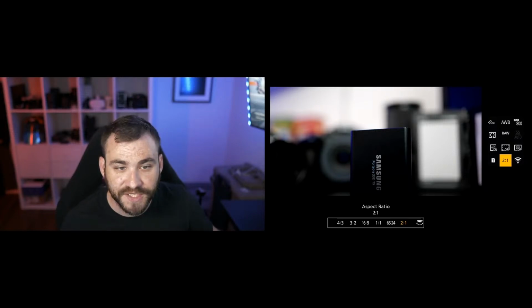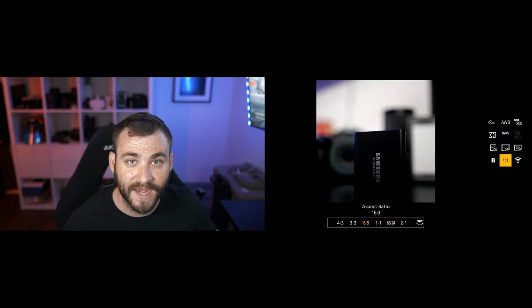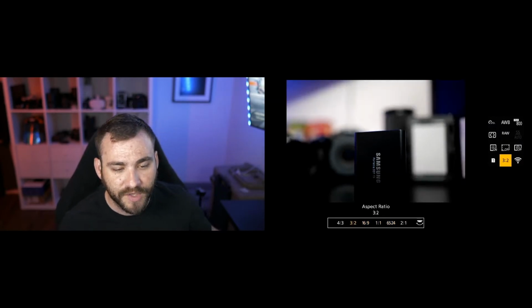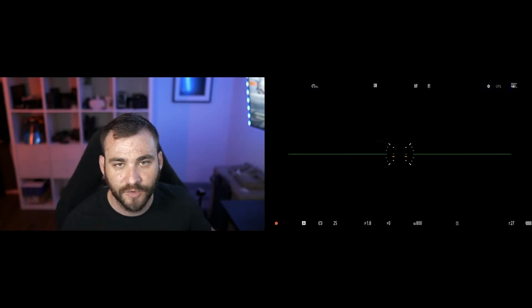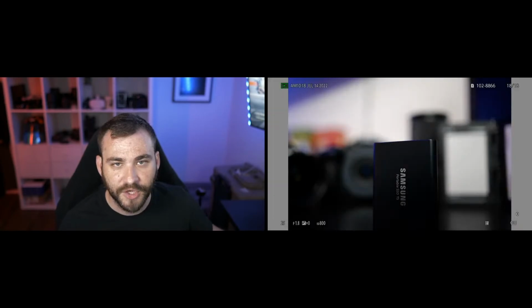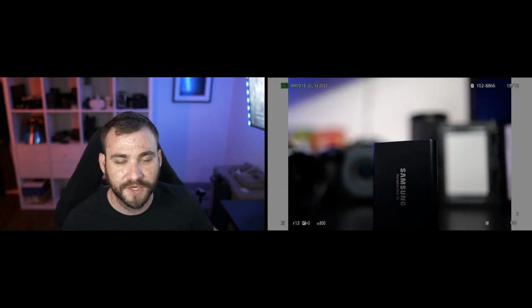The ratio is changing its display on the camera. So I am seeing what the image is going to look like when I actually capture it. So if we look at my 3:2 aspect ratio here, I've got the Samsung T5 drive right front and center. We're focused on it. Cool. If I take this picture and then go into playback, I see a 3:2 aspect ratio image. I'm shooting in RAW, so it tells me I'm shooting in RAW. I have that full image there.